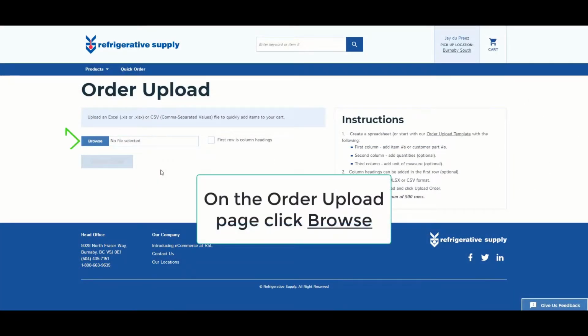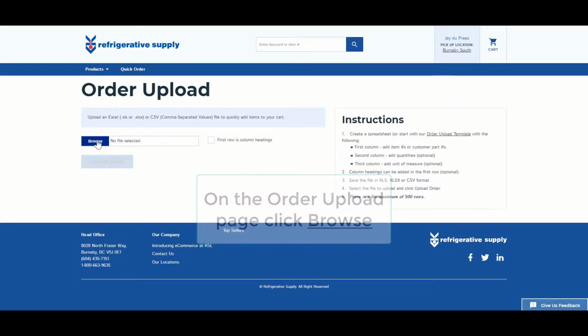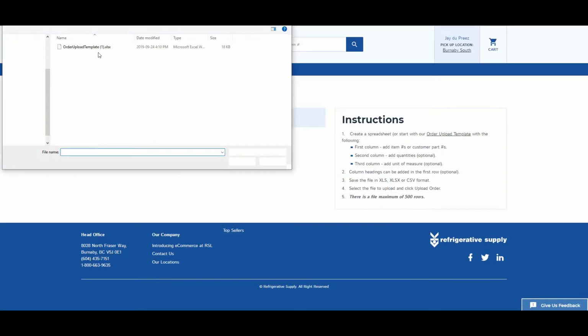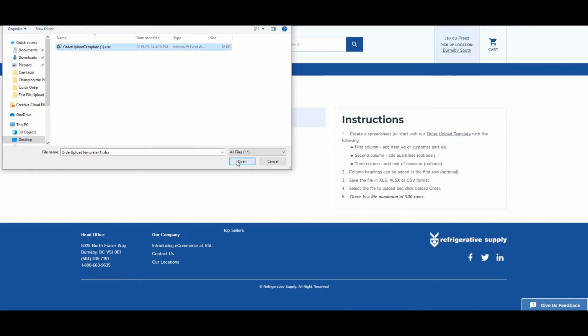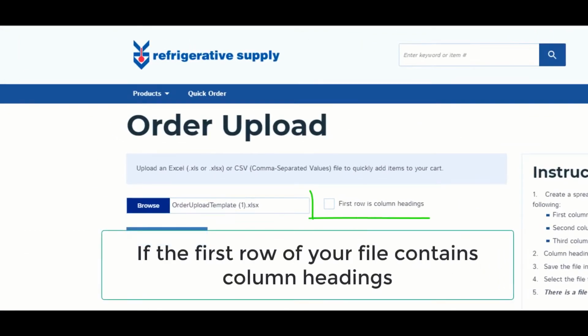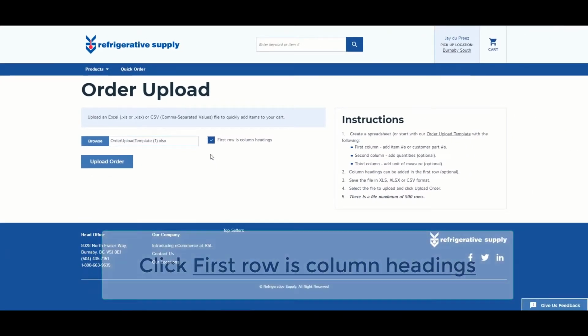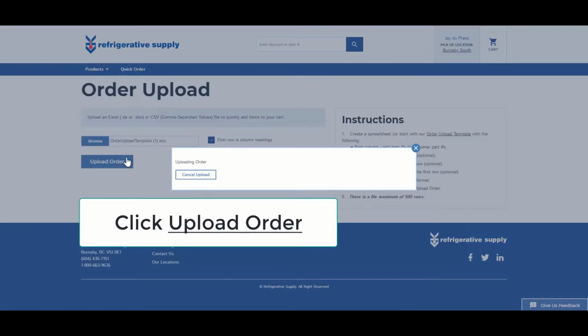On the Order Upload page, click Browse, then select your file. If your first row contains descriptions for the column, click First Row as column headings, then click Upload Order.